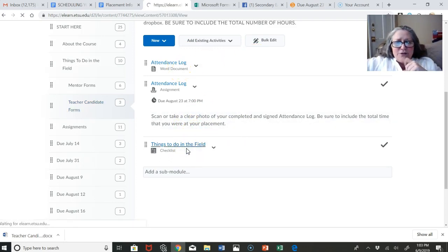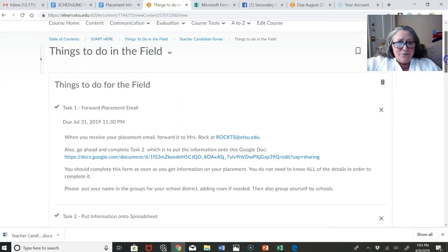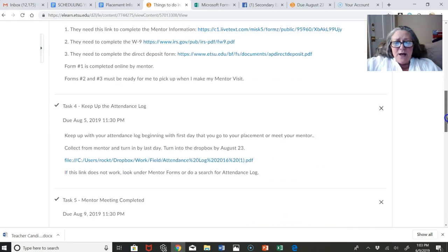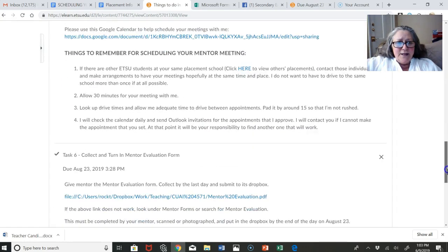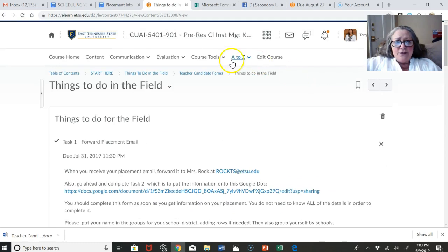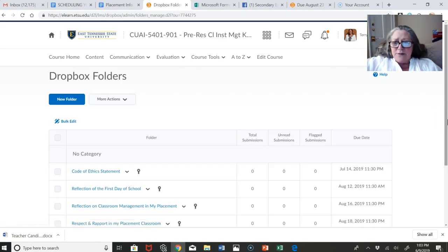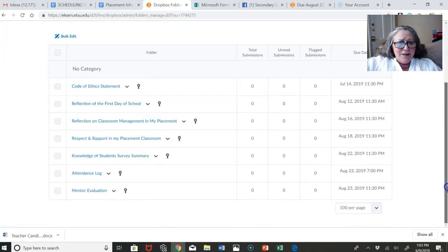Things to do in the field is a checklist, keeps you on track of all these things that you need to do. I realize that your D2L looks a little bit differently than mine, but you should be able to follow along. And we look here at the evaluation tab. We've got Dropbox. You can just always go to the Dropbox to put things straight into it.